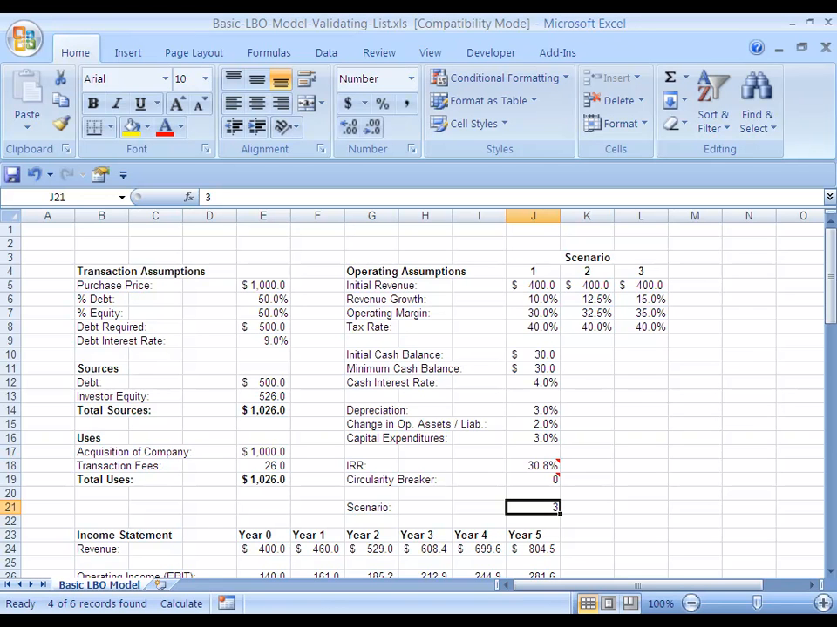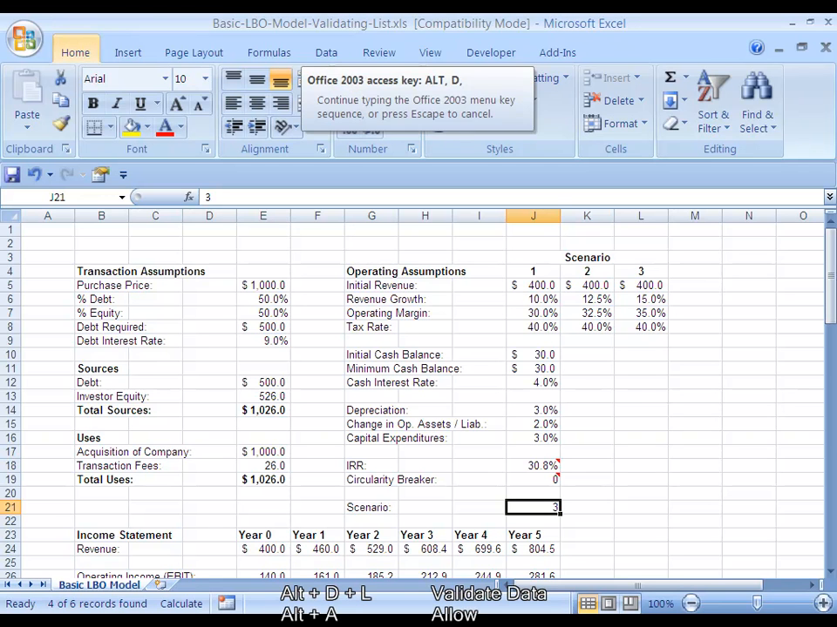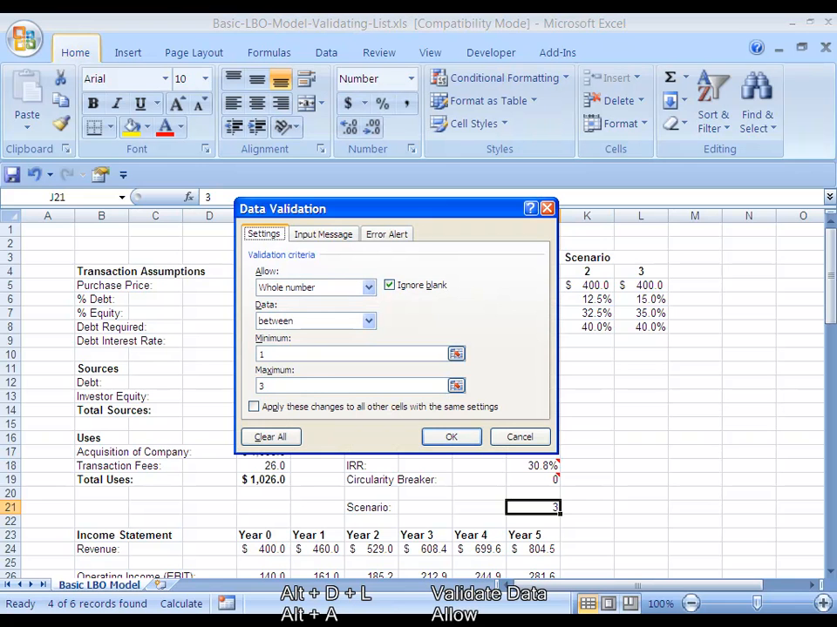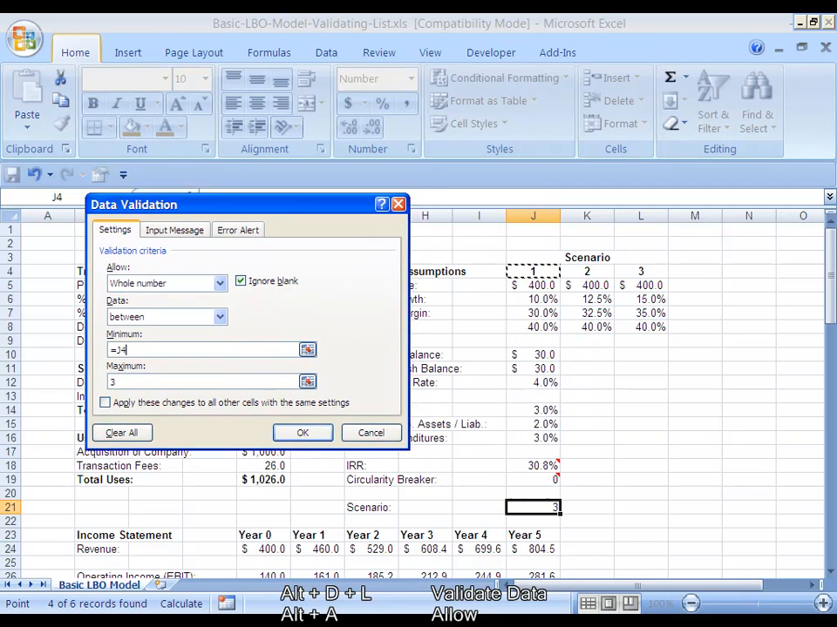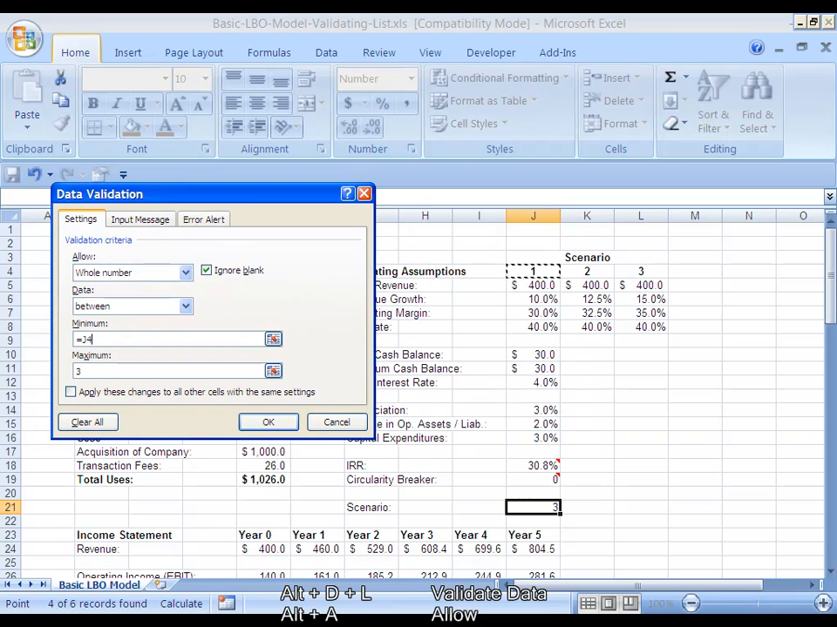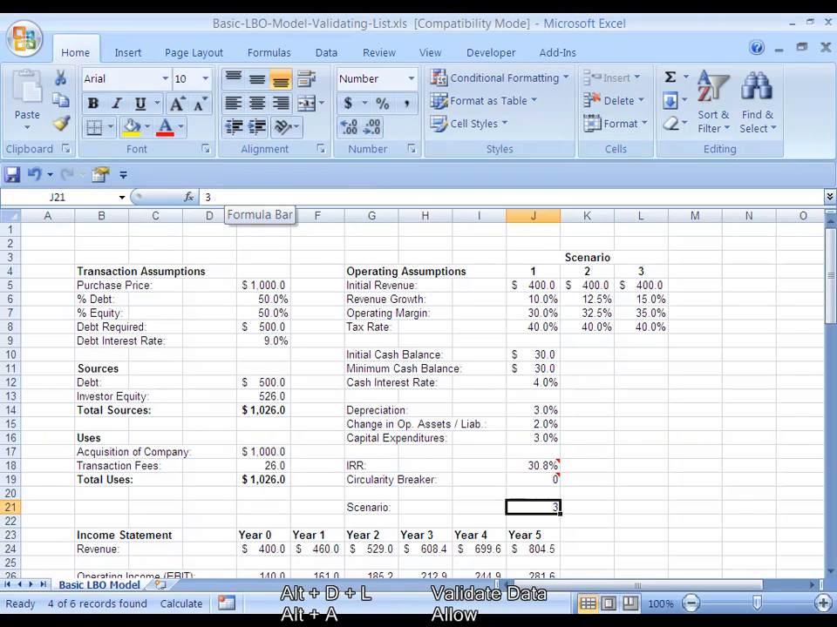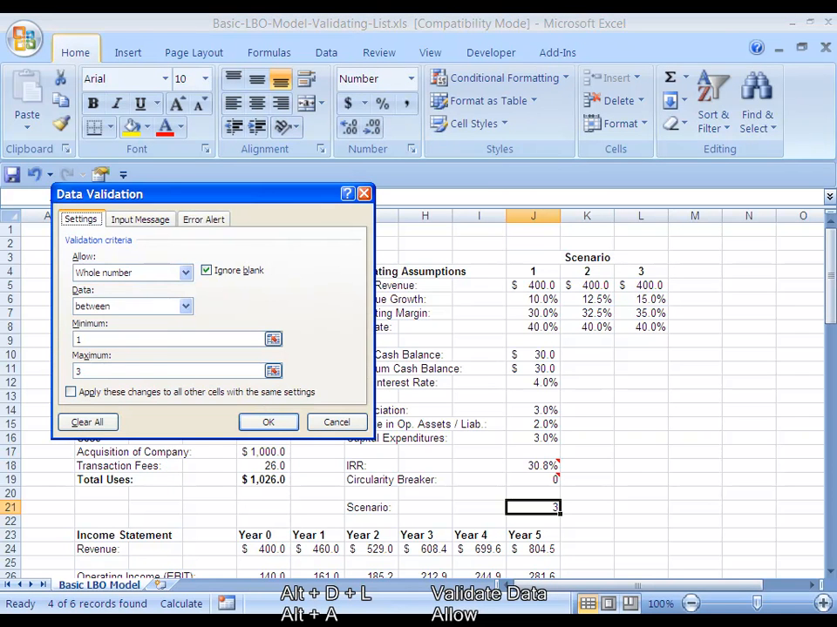And to do it the better way, you would go to Alt-DL for validation again. And under allow, the problem here is that we've hard-coded the numbers in. The other problem is that even if we were to change this, so let's say for minimum, for example, we went up here under the scenarios and we entered 1, the cell J4, and then we entered L4 for the maximum. That would be better, but we still run into the problem of always having to go back and change it within this data validation dialog in case it changes. So I would suggest that the better way to do it would be to press Alt-DL, and under allow, we go to list.